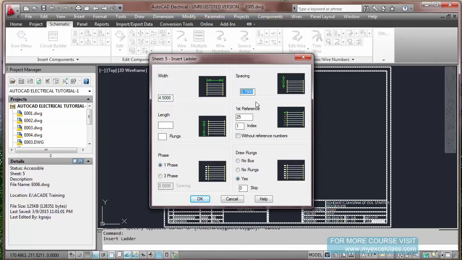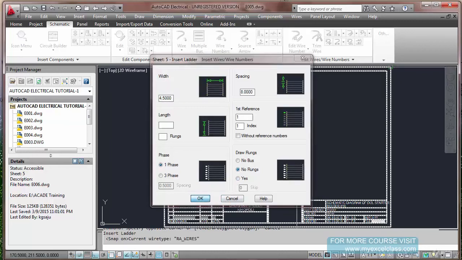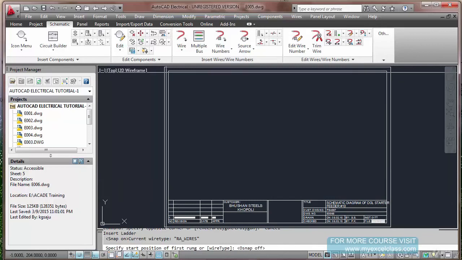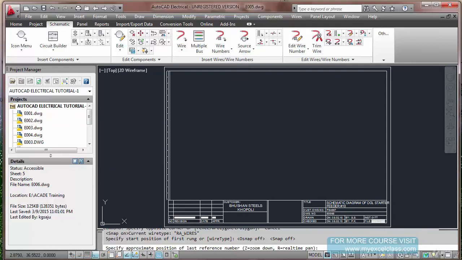Here, spacing, we know it was a 297 by 210 sheet. Okay, so let us assume it has 17 into 10, or 8 spacing. Let us keep 80. First reference I want is 1, index 1. Okay, 3 phase, I don't want any rungs. Fine. Keeping the starting point, I am drawing till here.